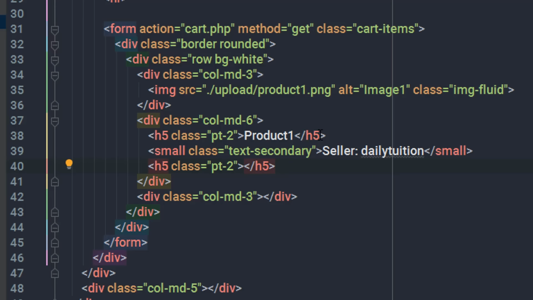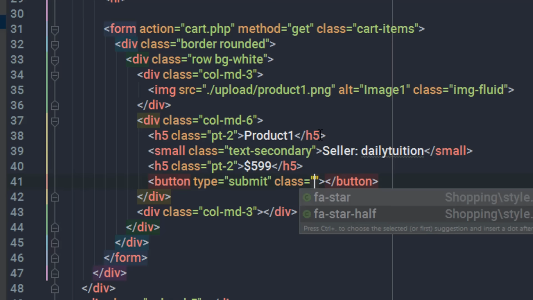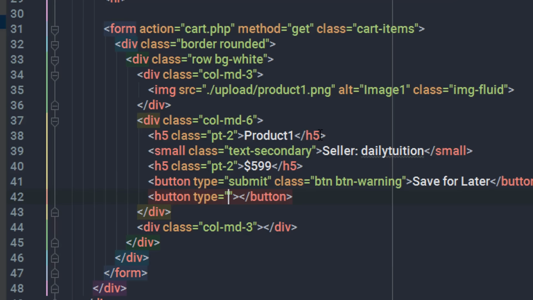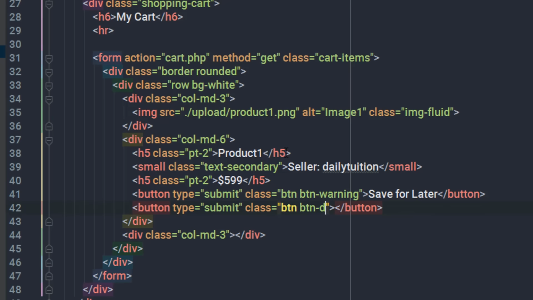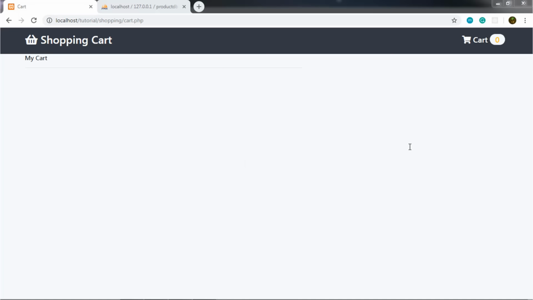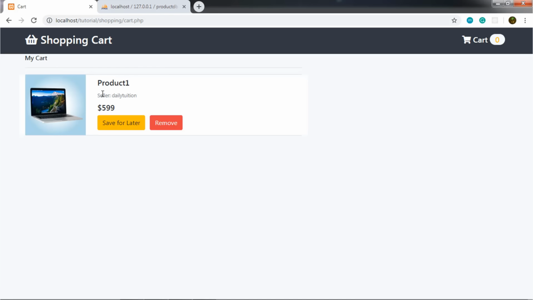So I'm going to say here button, type submit, then specify class btn btn-warning, and then specify text, save for later. Add another button here with the type submit, specify class btn btn-danger, and along with that I'm going to specify margin x 2 and specify name remove. And just after that, I'm going to specify text remove. Save the changes, and when I reload this application, you're going to see we have this card with product image, product name, seller name, price, the save button, and the remove button, right?